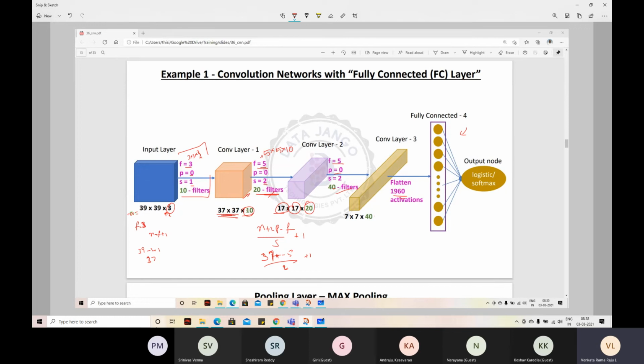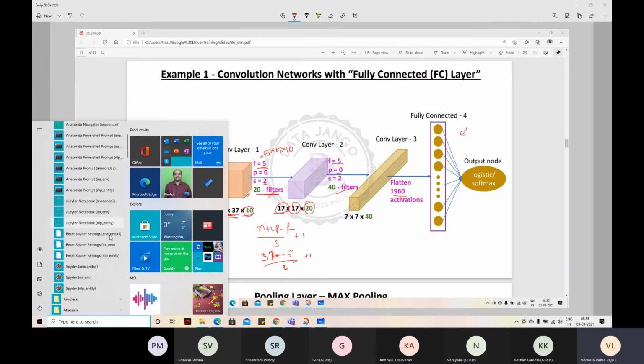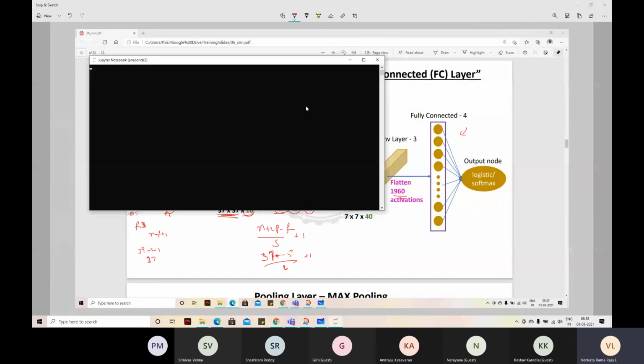Okay, so let me show you the code to build a simple neural network. I may not run it, because this is a Windows machine.